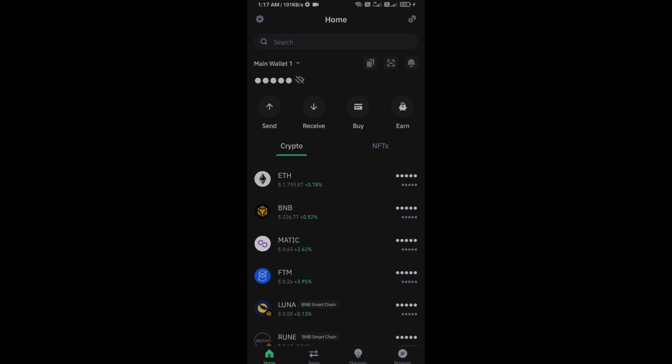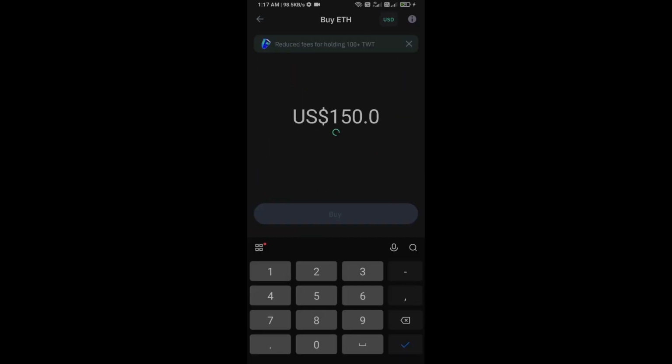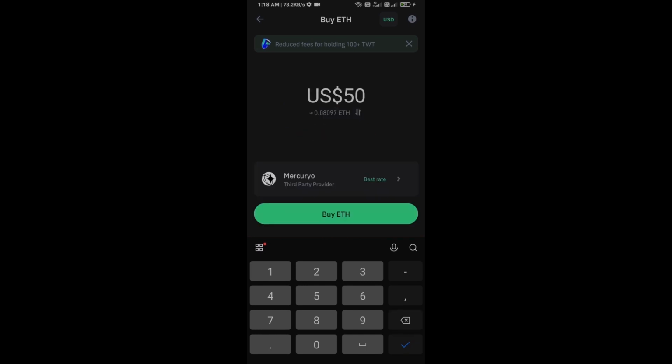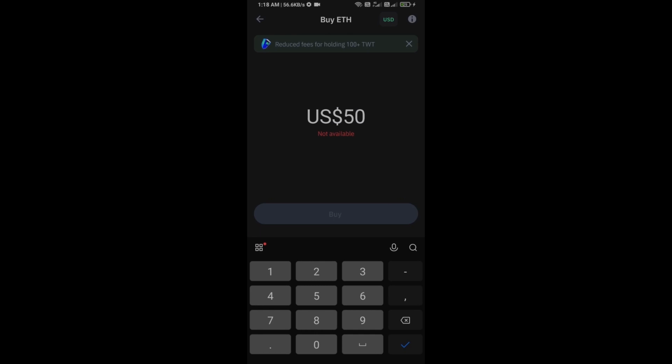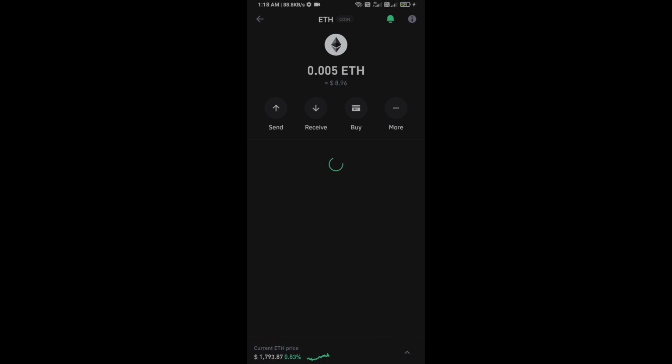Firstly, you will open Trust Wallet and click on the buy button. Click on Ethereum. Here you can purchase a minimum of $50 of Ethereum using the Mercurio payment gateway, or you can receive Ethereum using the smart contract and QR code.